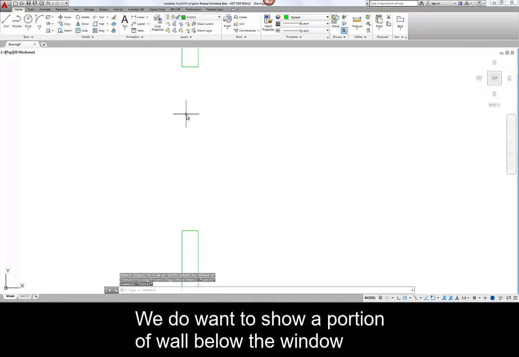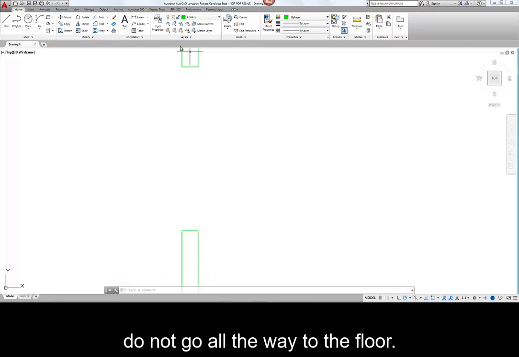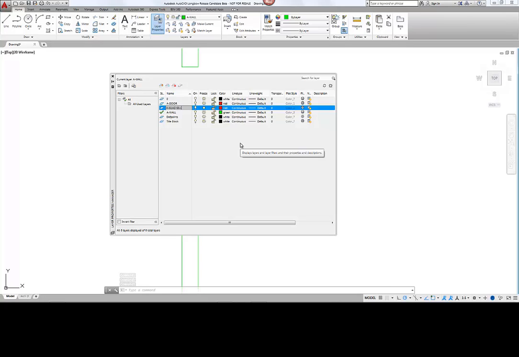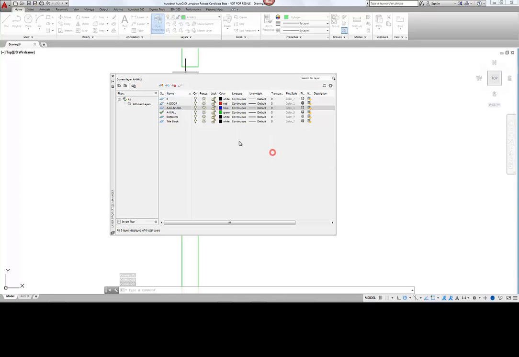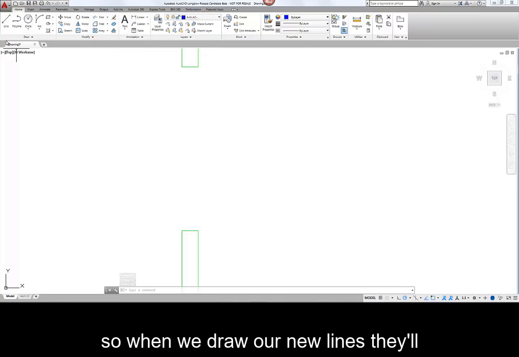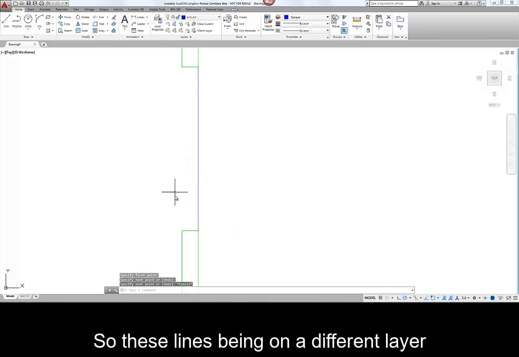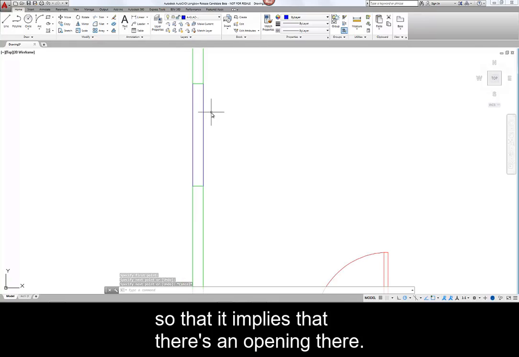We do want to show a portion of wall below the window because unlike the doors, the windows do not go all the way to the floor. We're going to create a new layer, A-glaze-sill, and we're going to make this a different color. And we'll set that layer to be current, so when we draw our new lines, they'll automatically go onto that layer. So these lines being on a different layer are intended to be a lighter line weight, so that it implies that there is an opening there.